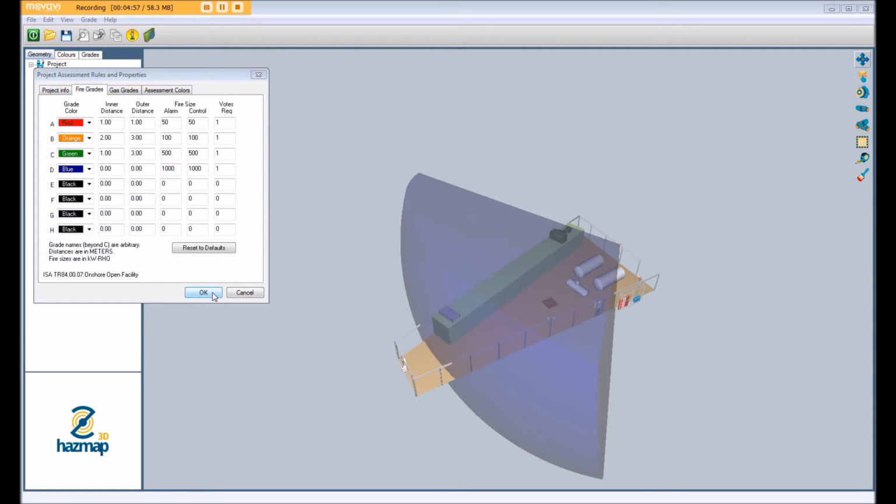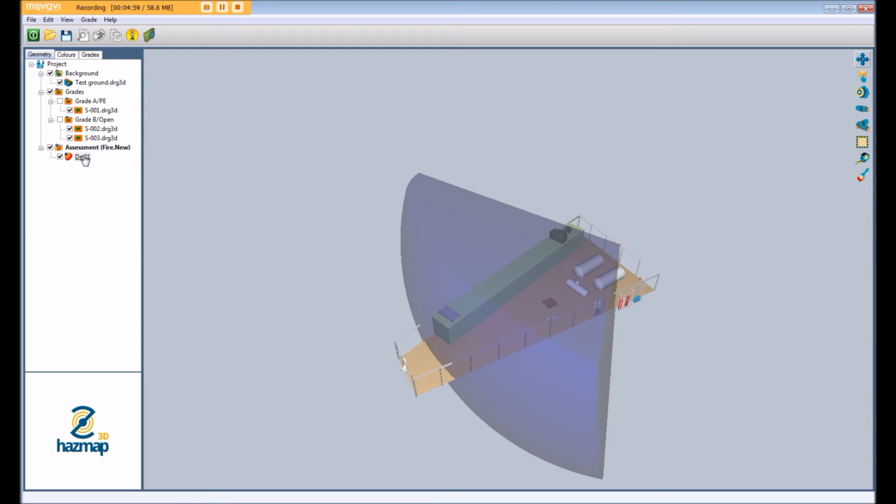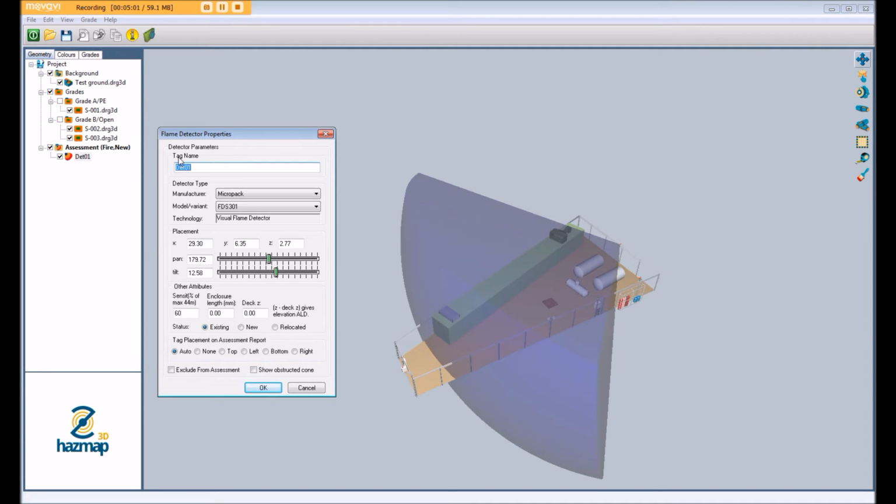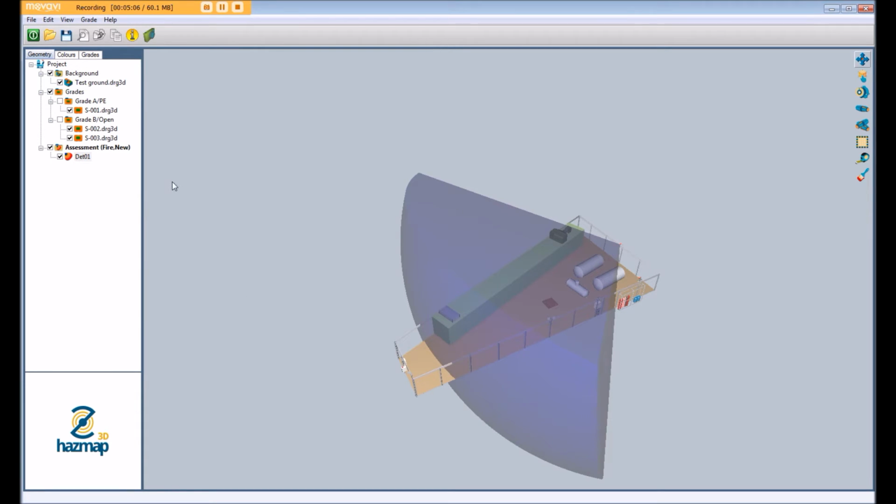So we're now going to populate the area with the remainder of the detectors. We'll just rename this detector 3001.